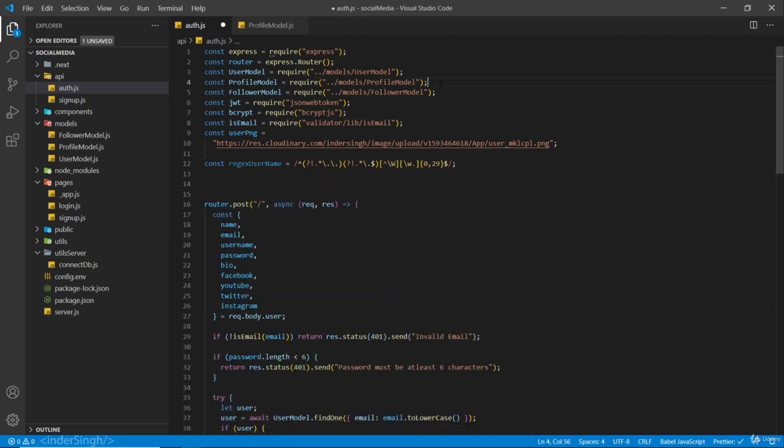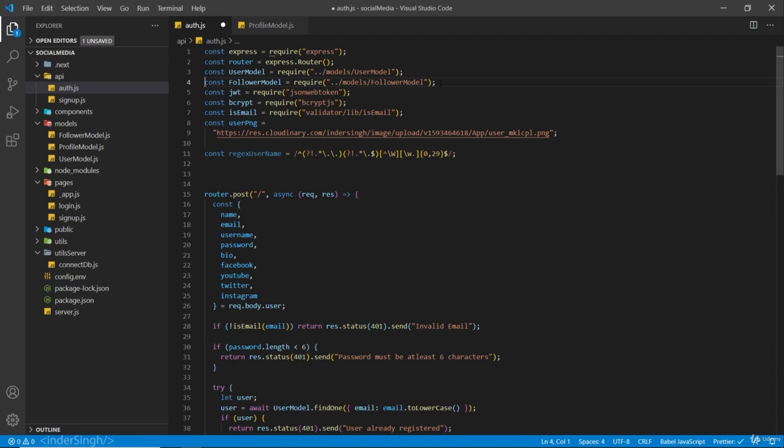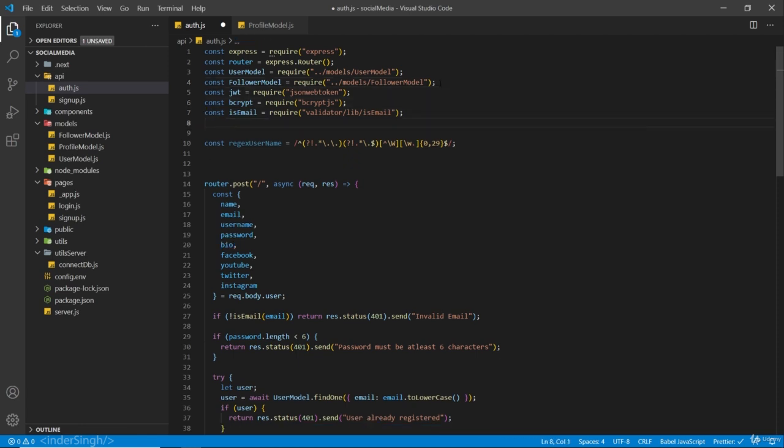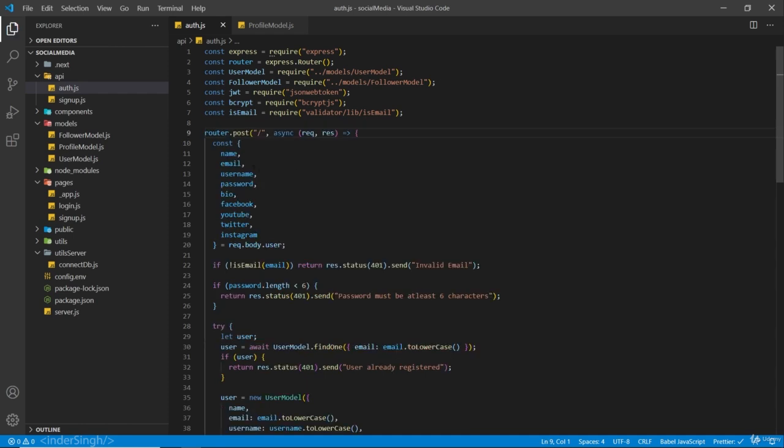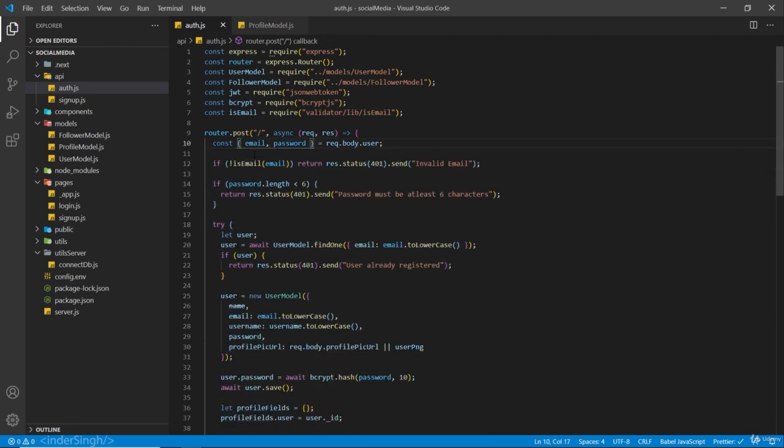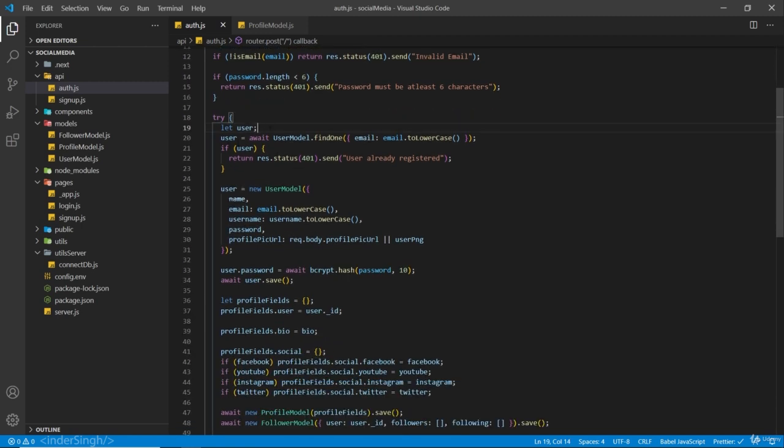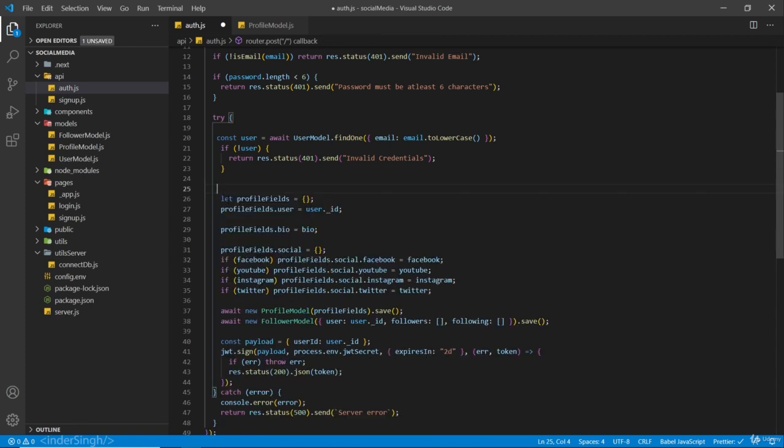So I'm going to copy this whole file right here and paste it inside our auth. Remove this get request here. So inside here we're not going to need a profile model, and our user PNG, we're not going to need that, and our regular expression. Inside this post request, we are only going to receive our email and password. And here I'm going to convert it into a const. And here we are going to check if no user is found. That means inside the database, no user is there. And if user is not found, invalid credentials.